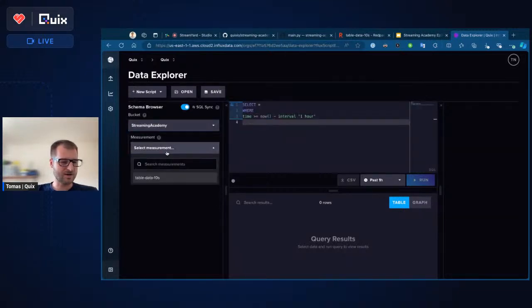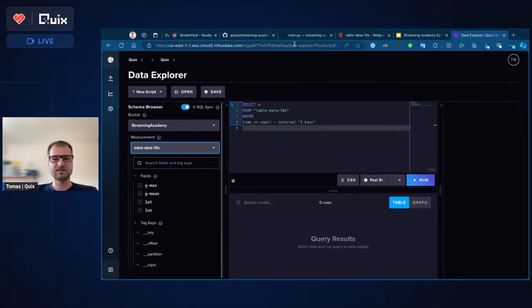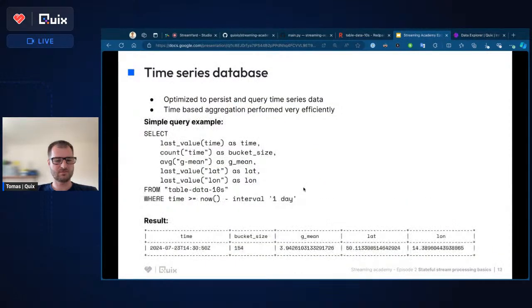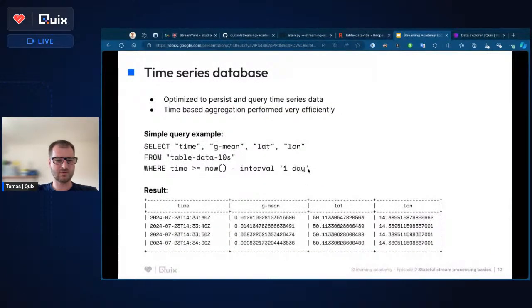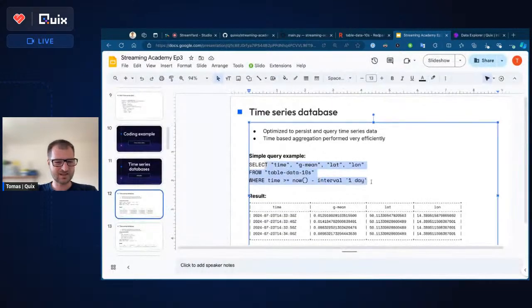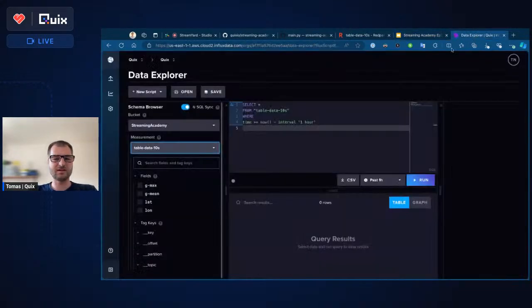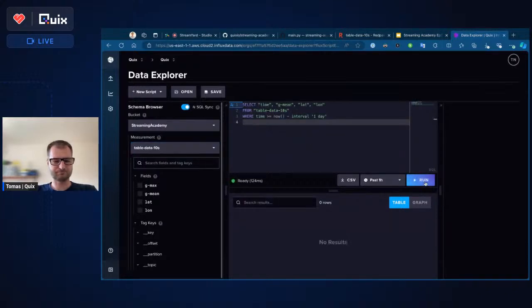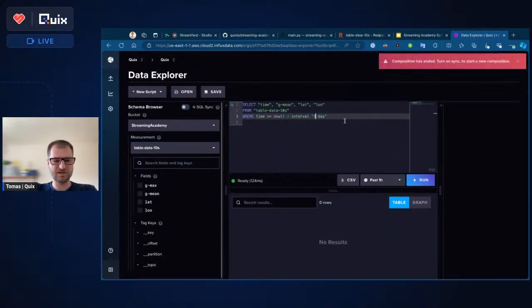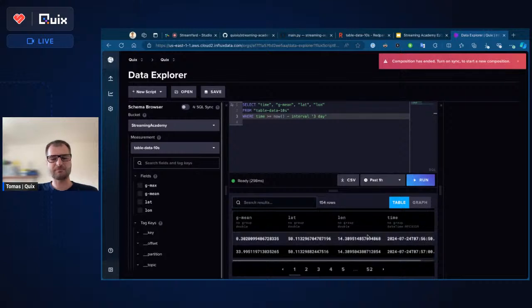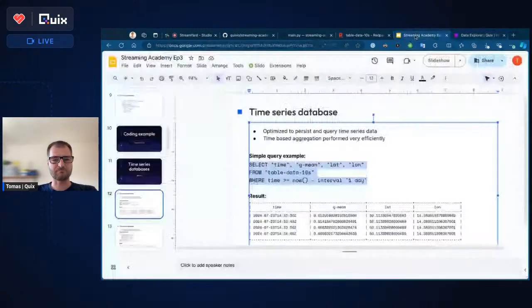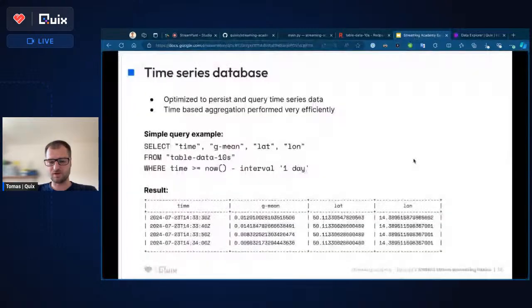So here I have my table, and if I just copy this query, I have to just exit the slideshow. But if I copy this query here and maybe put 3 days, there we are. So we have a nice result from the database. Now, if we go back here, we can go further. So this is just a simple query.